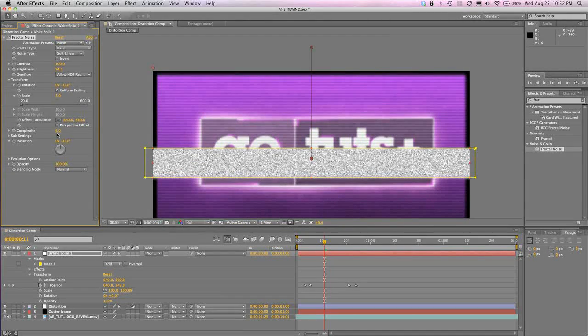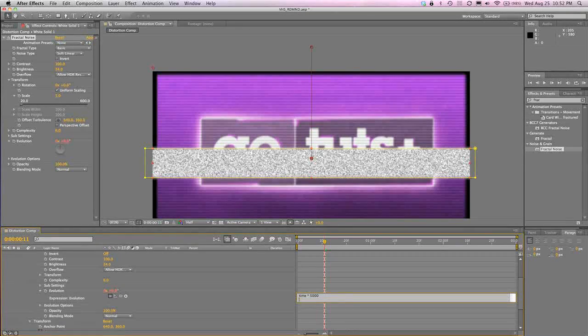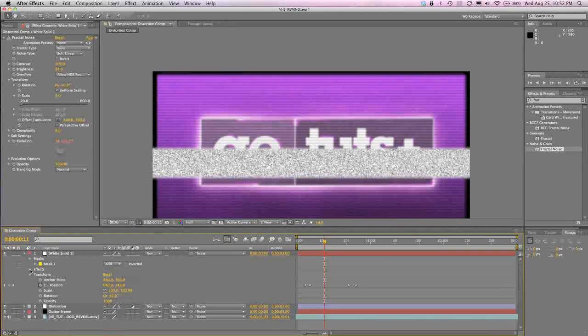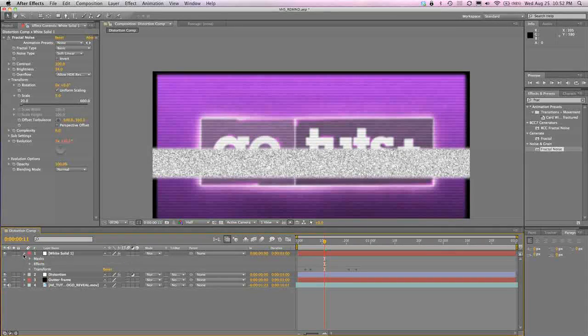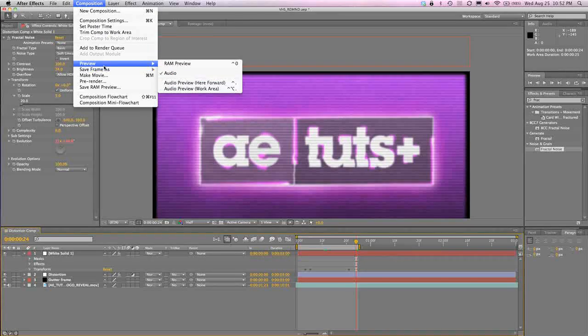We'll leave the complexity at 6, and then we're going to add an expression here for the evolution so that we don't have to animate the parameters. We'll let an expression do that for us. So I'm just going to alt-click on evolution here, which is going to give us an expression. I'm going to do time times 5,000. We want that noise to move a lot. So let's go ahead and do that. And let's just see here what we've got now. Go to the end here at 24. And here's what we've got so far.